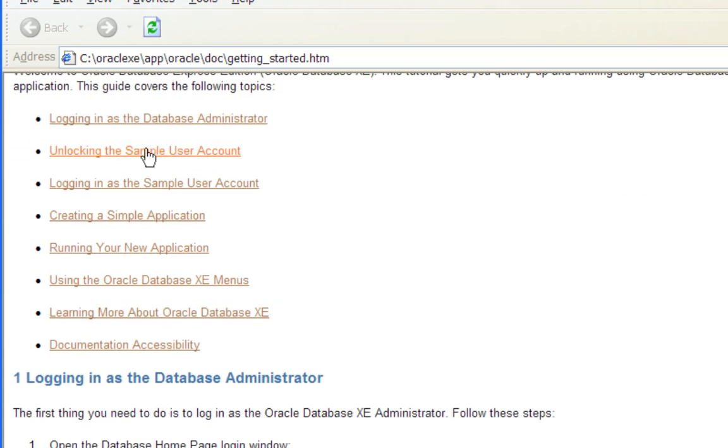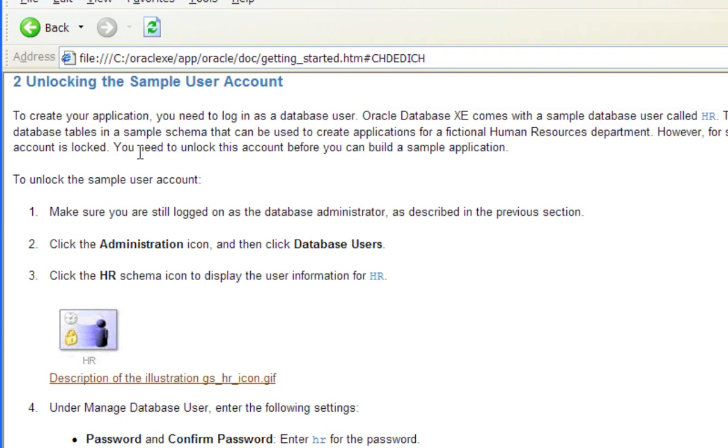And you can come down here and it says unlocking the sample user account. If you click on this, it'll take you to instructions for how to unlock the sample user account. And you want to do this because we're going to use the sample user account in the examples. Why reinvent the wheel when we have this sample? So we can go in, we can look at the tables and stuff.